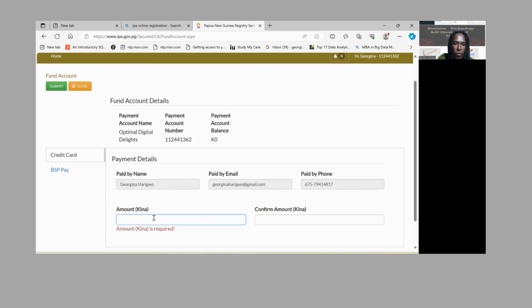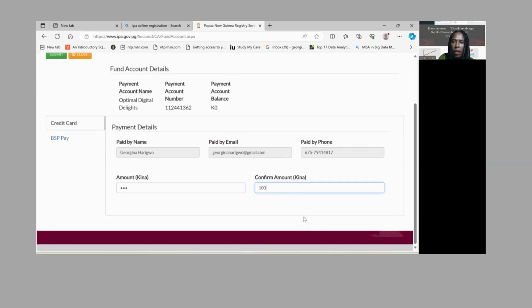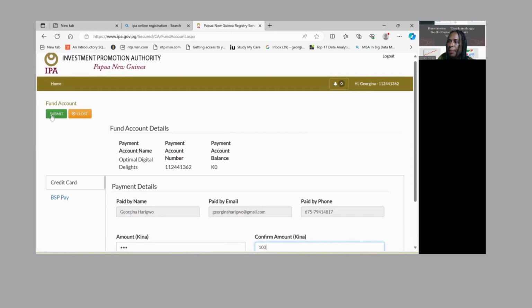And then this is where you enter the amount. So you will enter 100 Kina. The 100 is in Kina, it's not in US dollars. So you put in 100 Kina, you confirm in Kina, so 100 Kina. And then you click submit. Let's pay attention to this. So you use a credit card, like a Visa card or Kina bank card, and you click this line.